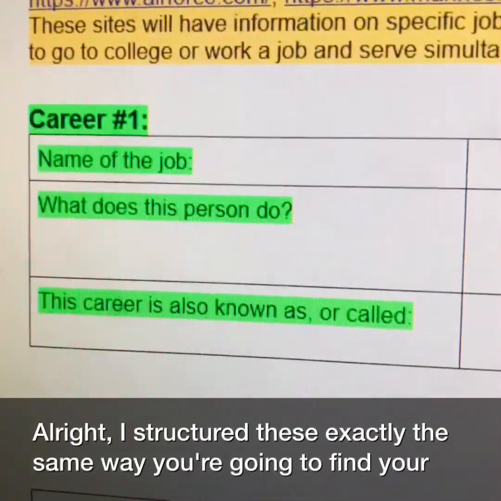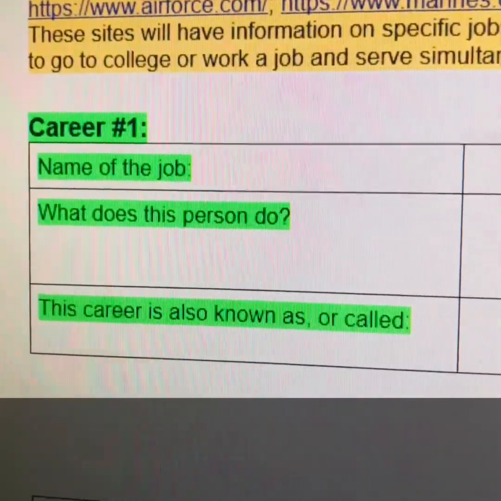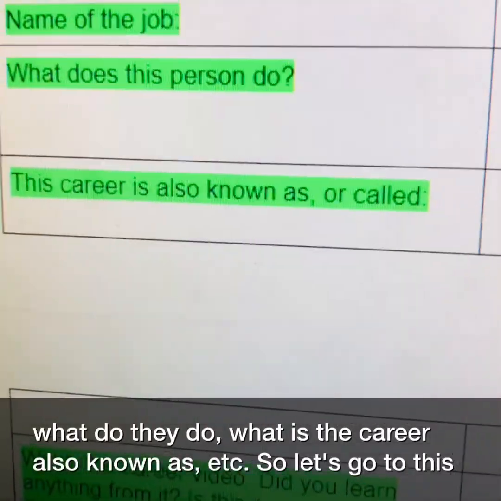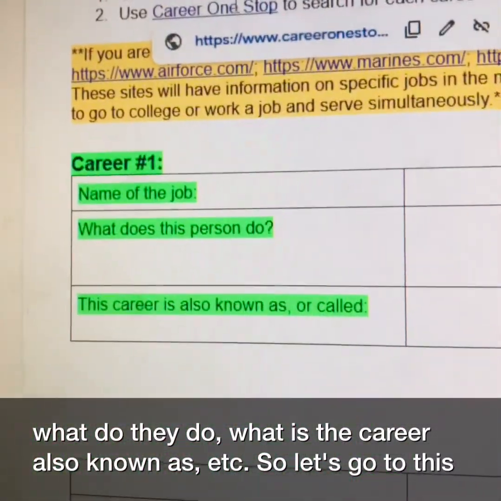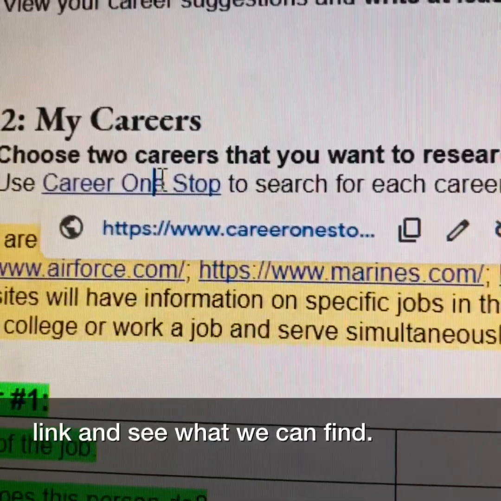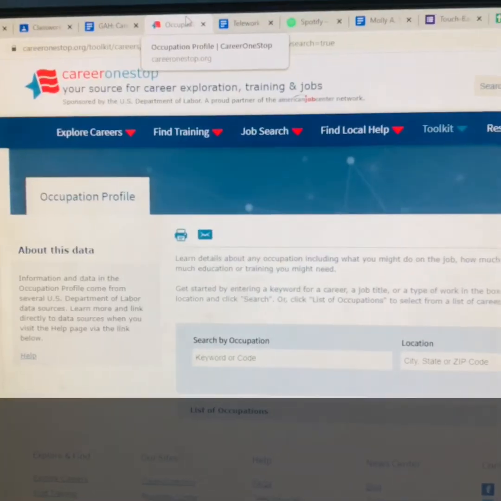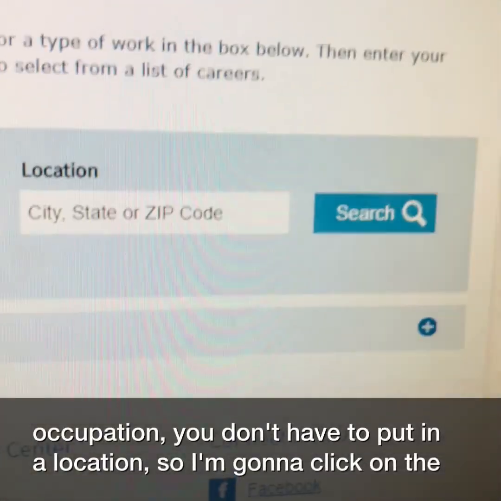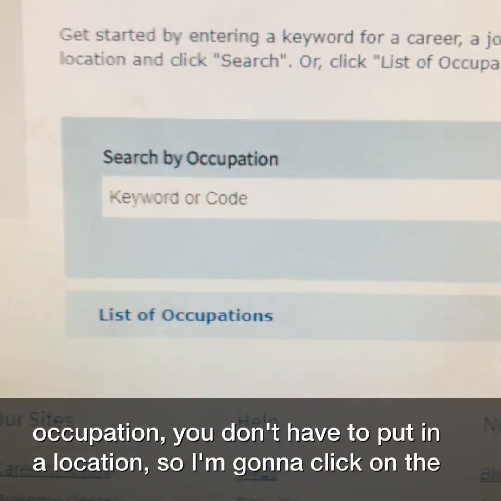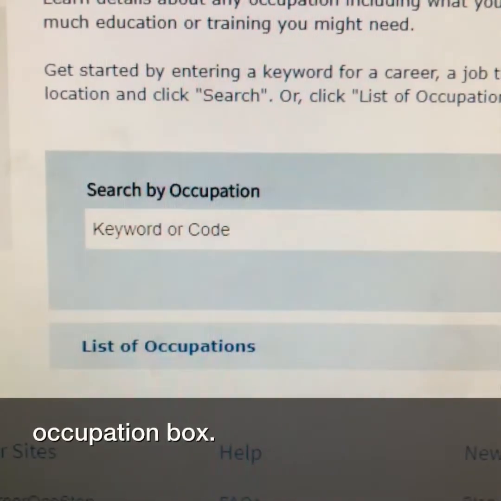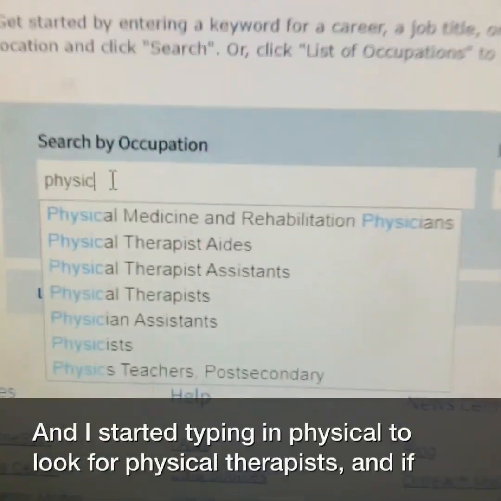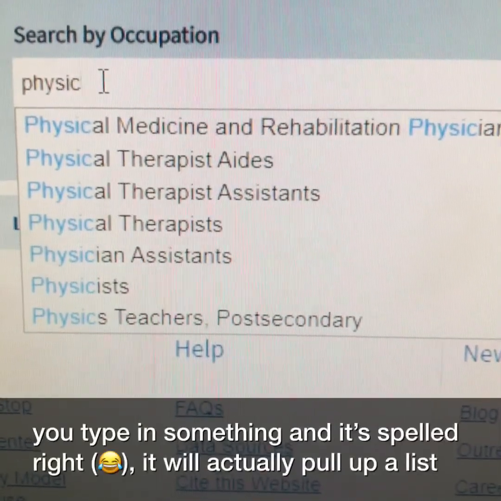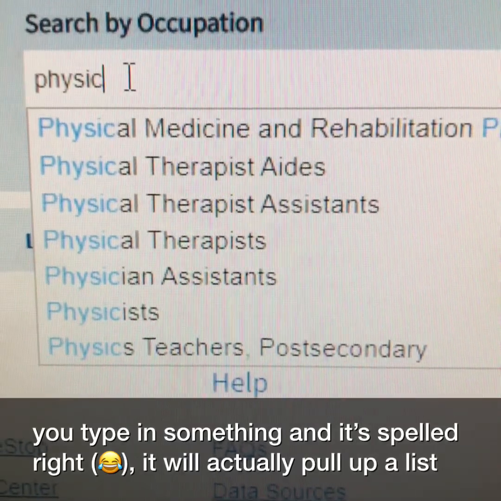All right, I structured these exactly the same way you're going to find your results. So the first thing we're going to look for is the name of the job, what do they do, what is the career also known as, etc. So let's go to this link and see what we can find. Your website looks like this, Career One Stop. You can search by occupation. You don't have to put in a location. So I'm going to click on the occupation box. And I've started typing in physical to look for physical therapists. And if you type in something and it's spelled right, it will actually pull up a list of suggestions.